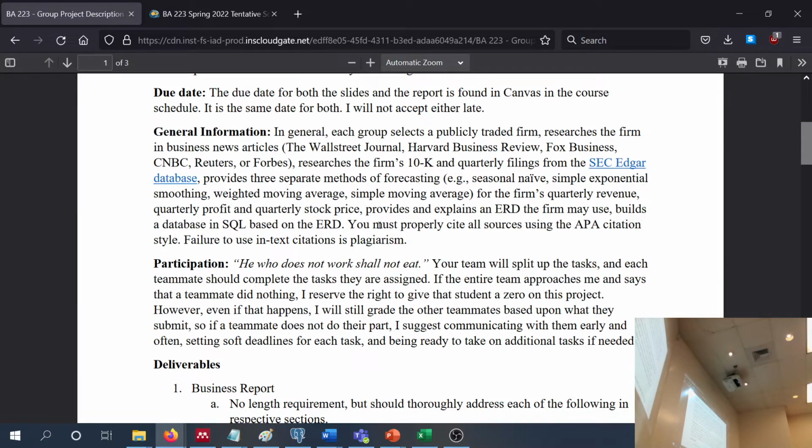You're also going to be doing forecasting. You're going to be selecting 3 separate methods of forecasting. You get to pick. You have some examples up here. You can do others. This is for the firm's quarterly revenue.